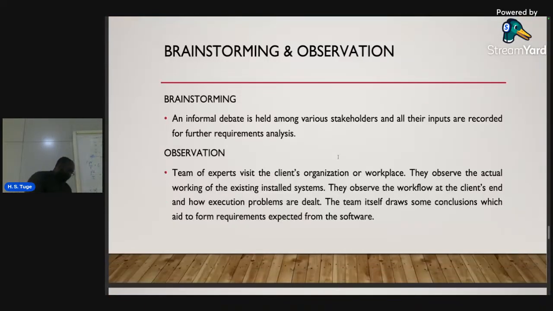Brainstorming and what? Observation. What is brainstorming? Somebody. He's thinking about technique or ideas. Okay. Any other one? Critical thinking to solve a problem. Any other one? Is good. Sharing ideas without judgment. Sharing ideas.